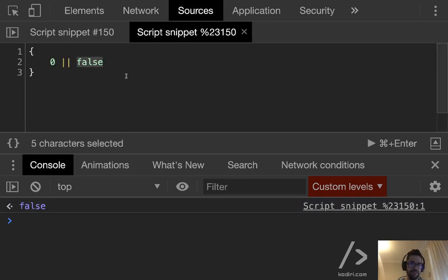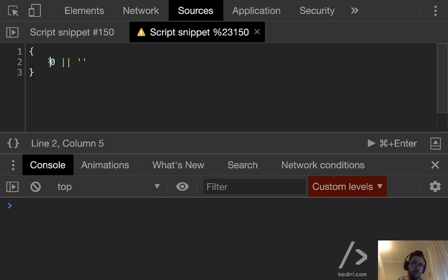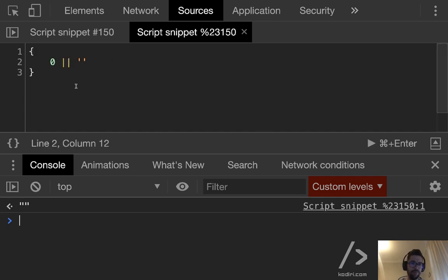So for instance, if instead of false, I got an empty string, 0, is it truthy? No. Empty string, is it truthy? No. But it doesn't matter because there is nothing else on the right. Yeah, so because of that, that returns an empty string. Any questions? No? Yeah, go for it.